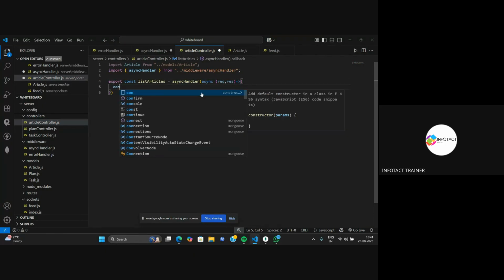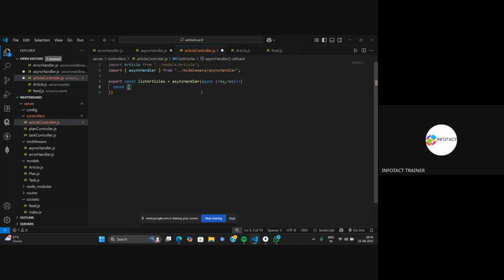Inside this, I will take const. Inside the curly braces, I will write Q. This is known as the destructuring. So here it will take whichever data that is being passed inside the parameter as the query. Why do we write request.query? Any idea? We have written it somewhere else also.